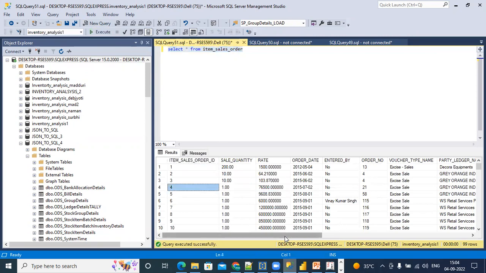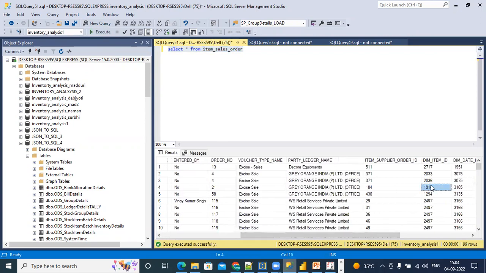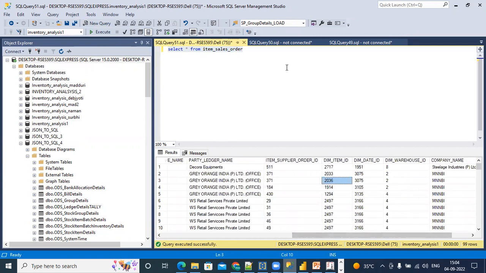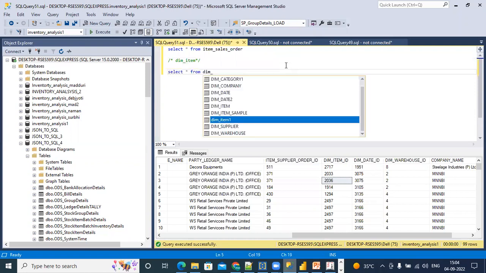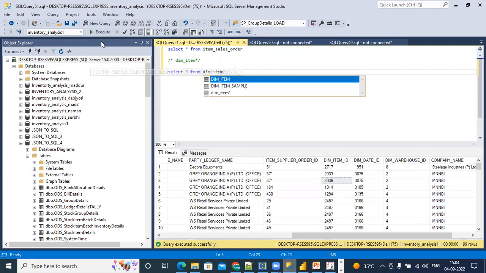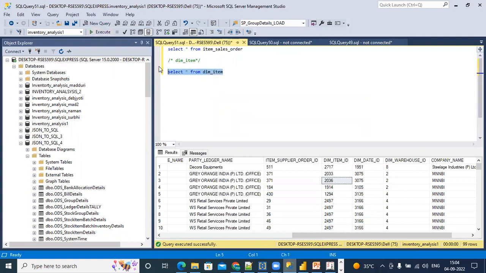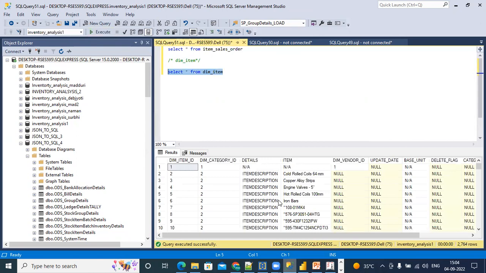Okay, item sales order ID, and it has a foreign key of dim item ID, item supplier order ID, dim date ID. There's a second table, which is dim_item, which is select star from dim_item. Right? This is my dimension table. Is it clear?